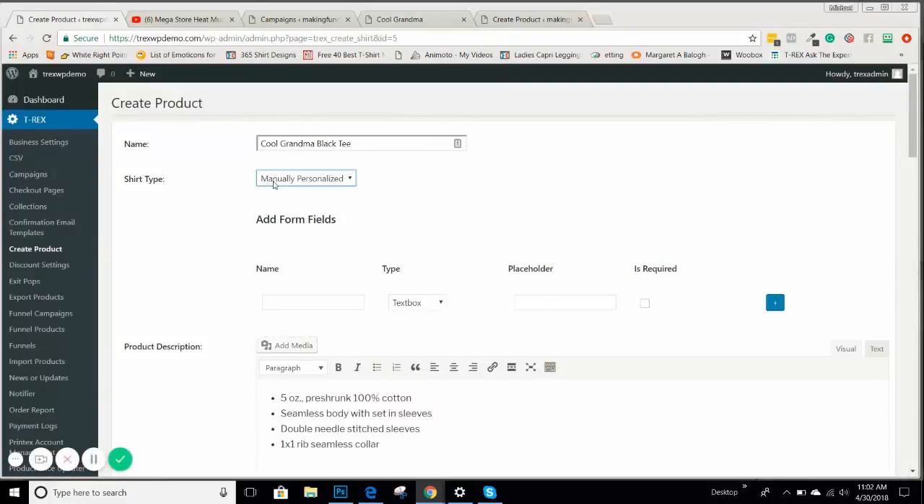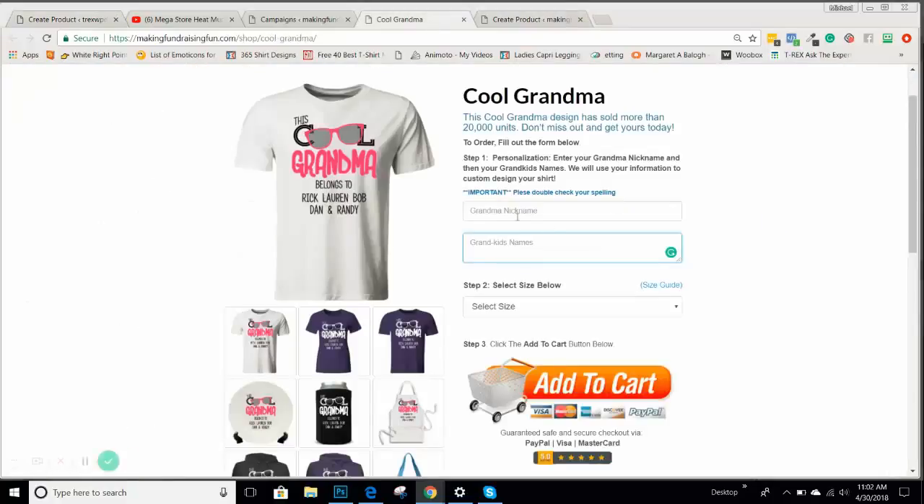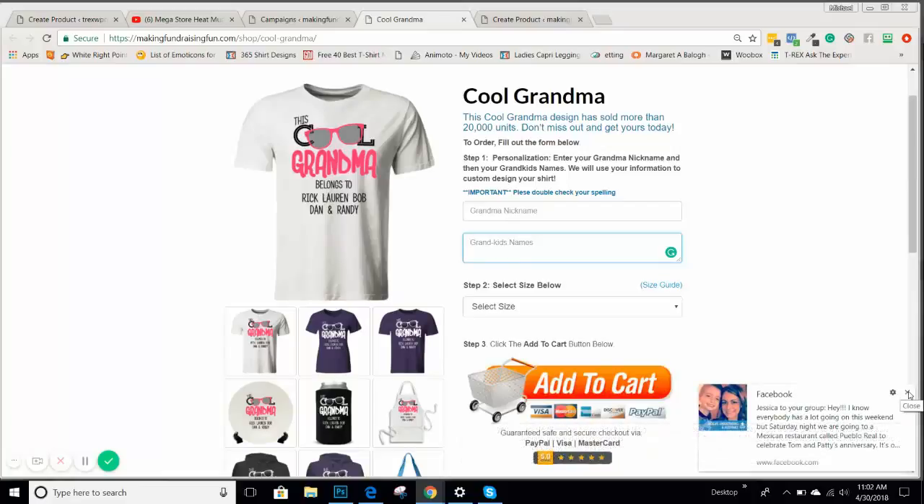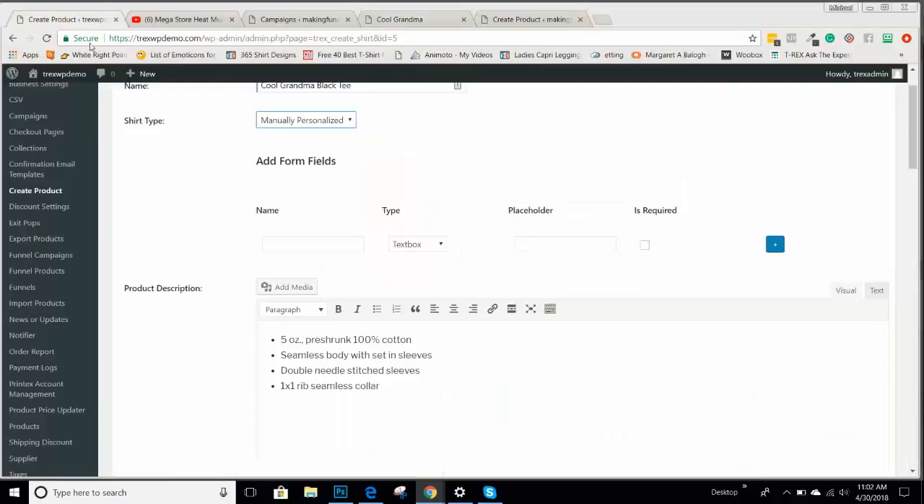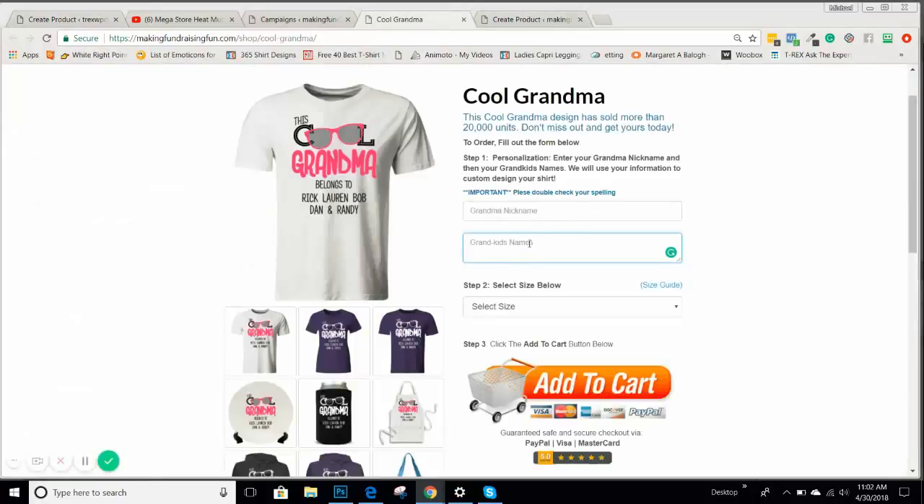Once you click on the manually personalized product under your shirt type, you're going to get these form fields. What these form fields are is what you're looking at here. Whatever the personalization that you're going to use, this is what they're going to come up as on your campaign page, so you can just name them here. In this case, we're going to do grandma nickname. We'll just follow the example that we have. This is just a name for your purposes, and then the placeholder field is what it's actually going to say on here. Okay. So grandma nickname.